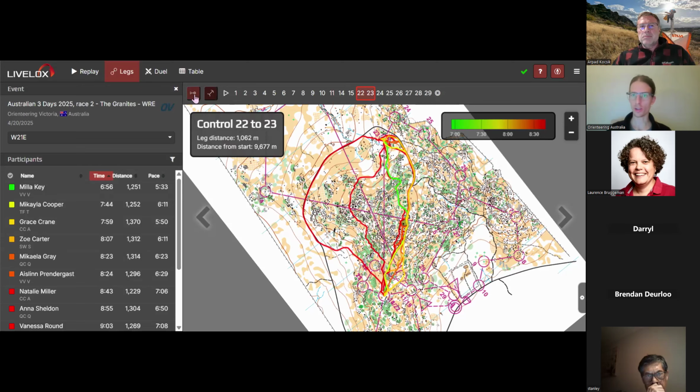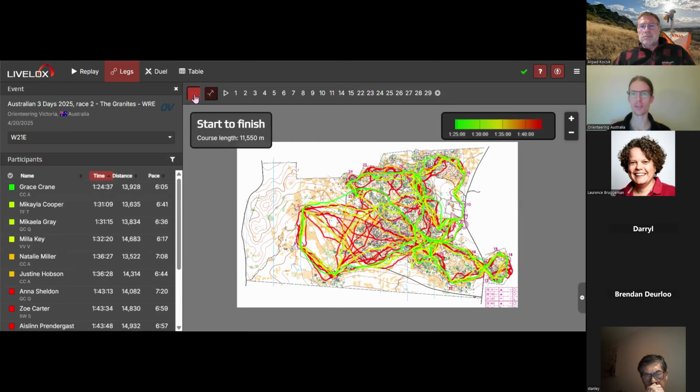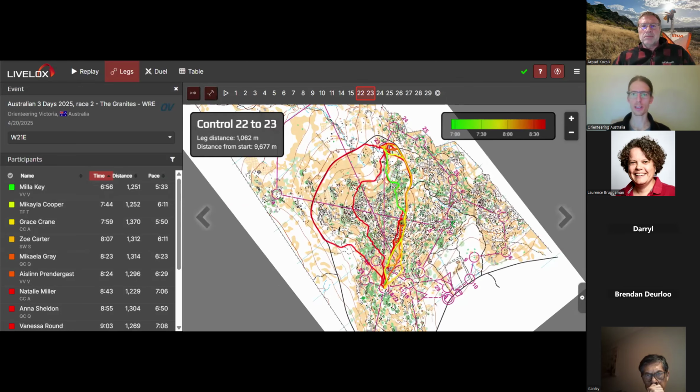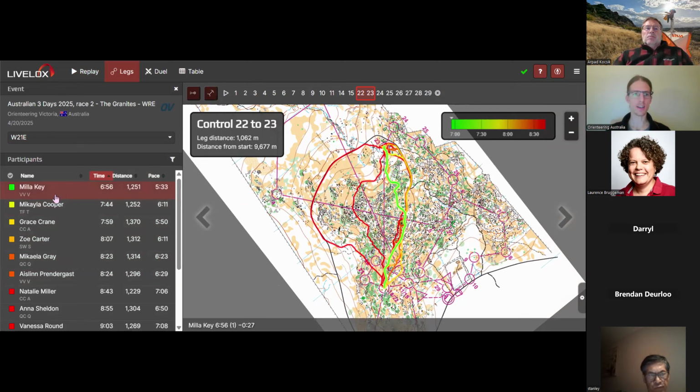If you wanted to have a look at the whole map and everyone's route, you can click on the very first option. But let's have a look at control 22 to 23. Again, a lot of the same features, options are around the screen. But this time, as I mentioned at the start, we've got some extra information given to us for the competitors compared to what we have on the replay feature. And so on the left-hand side, we can see that Miliki was the fastest on this control, followed by Michaela Cooper.